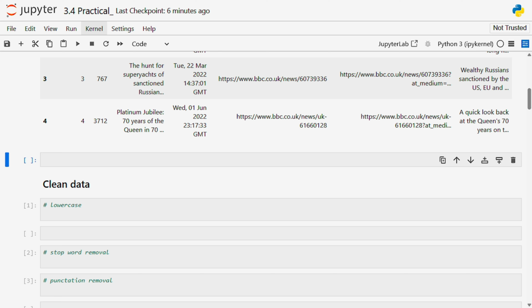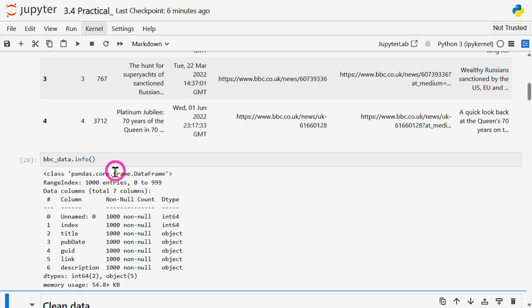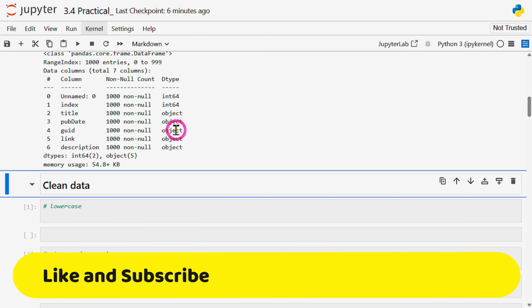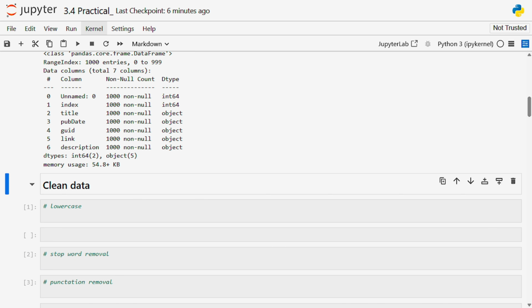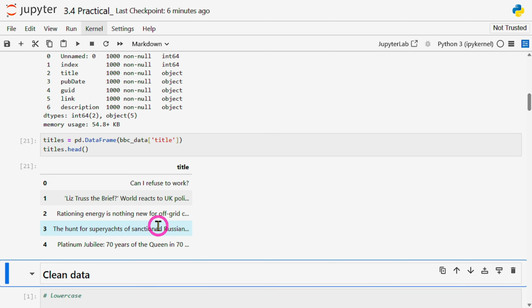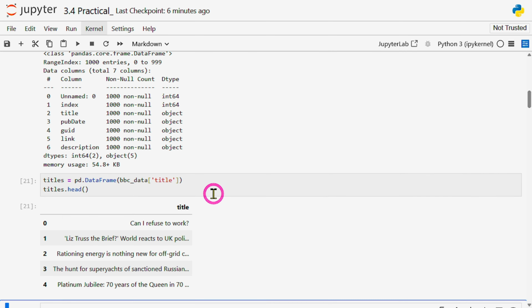If I want to show the information of this data set, you can write bbc underscore data dot info, and the information is showing. What kind of non-null values are present, what is the size of this data, what is the data type, everything is present in this information. I want to see the relevant head, so I can go back here with this value. So I'm going to show the particular title of this data set and its values. Can you see this is the title and this is the relevant column here?